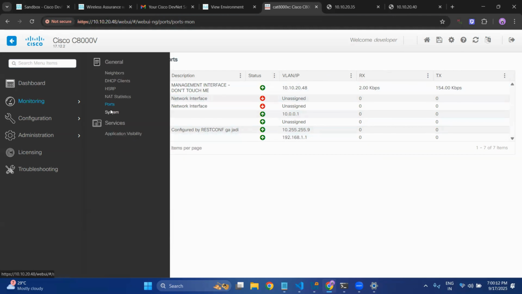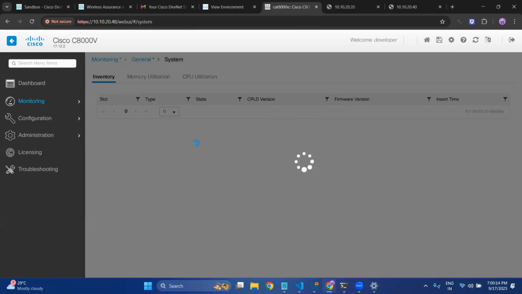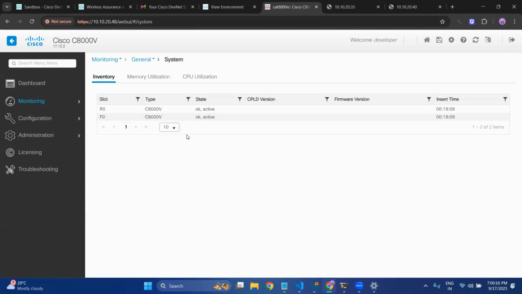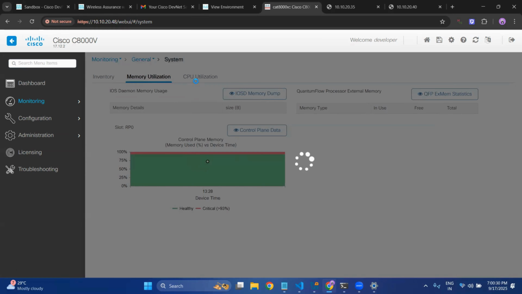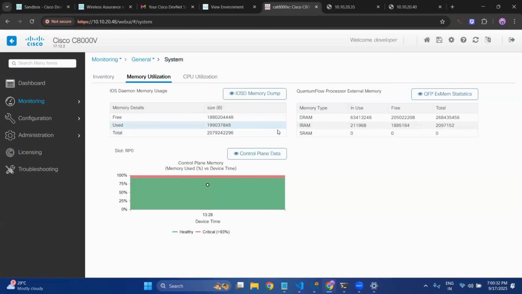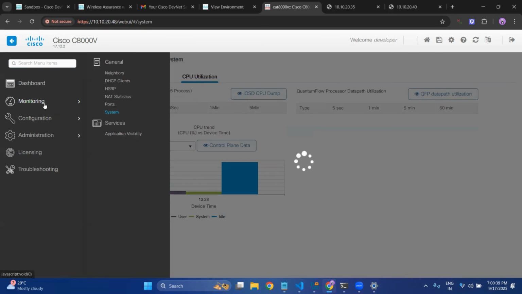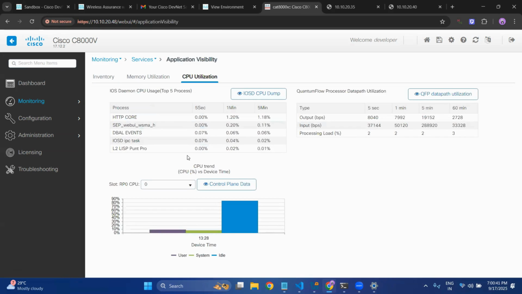When we go to the system, we have our router one. This is the router which is a C8000V, and it's active, with its active time. And if I go to memory virtualization, it shows how much is free: DRAM, IRAM, SRAM. That's what these things are. Okay, so here.